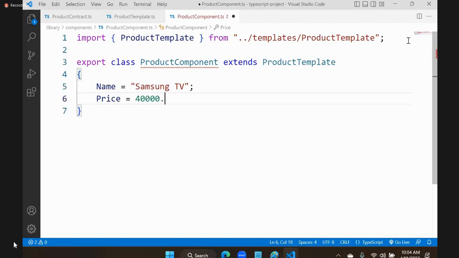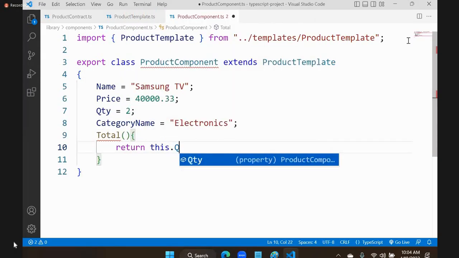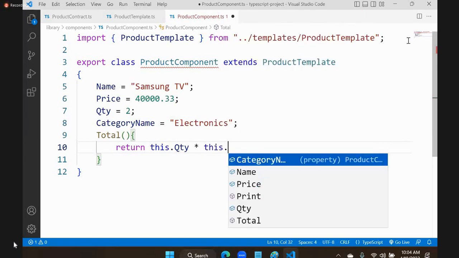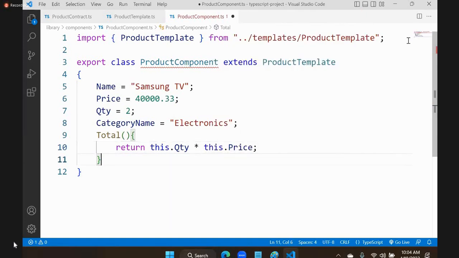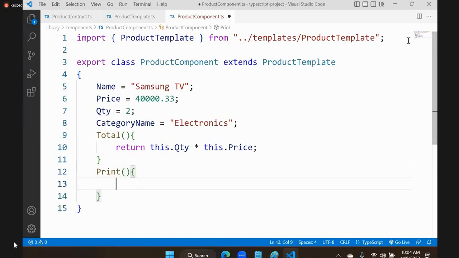Right. Now, similarly, another one is quantity, some quantity. And category name. Category name is some electronics. Another one is total. Total is a method which should return this dot quantity into this dot price. Another method we have is print. So print has to print all the details.